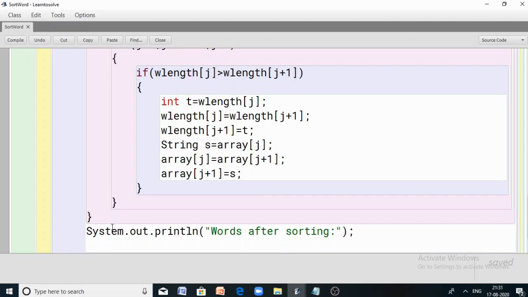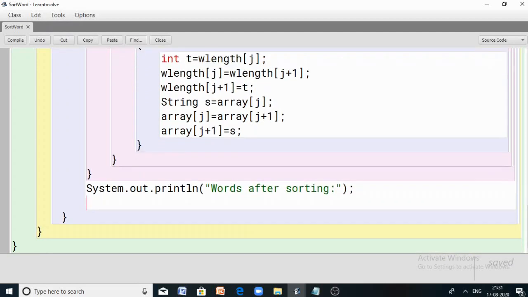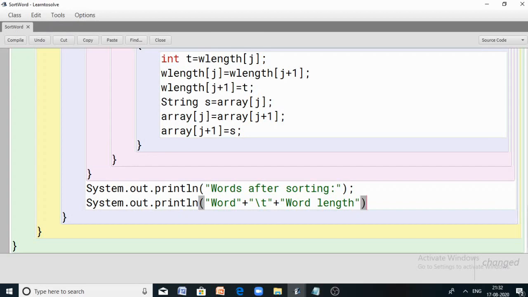The string is actually displayed. Now what I want to do is give the table format, or the table column headers. So System.out.println, and here first the word header, right? Then after a tab space I want to give the word length. Word length. Yes, right? Now both are displayed.